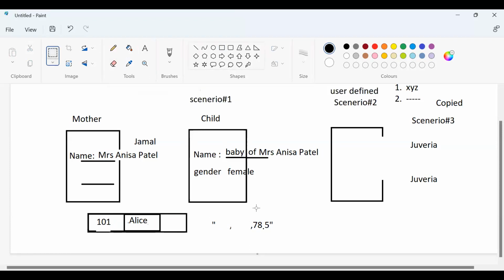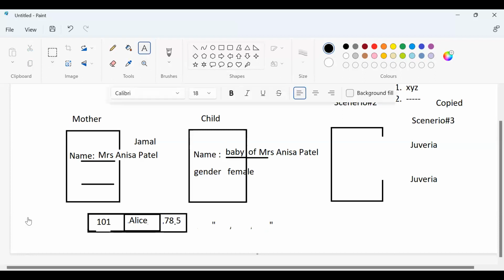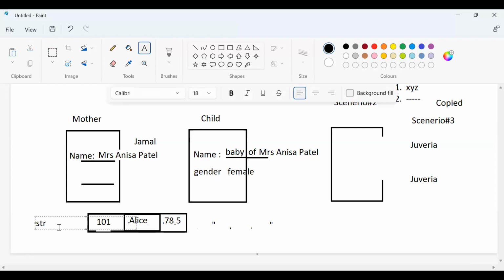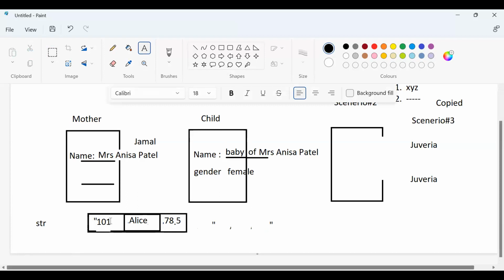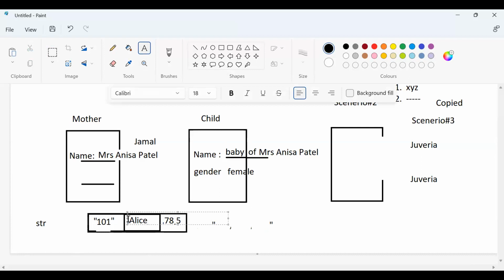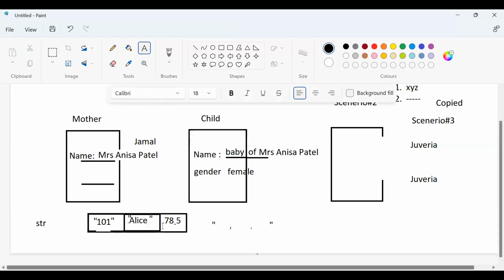Who got this? What I'm trying to do? I have broken down a string on the comma separator and stored it into a string array. Let's say this array is str. So what type of array is str? String. So 101 will be a String, Alice will be a String, and 78.5 will be a String. All values are string values.